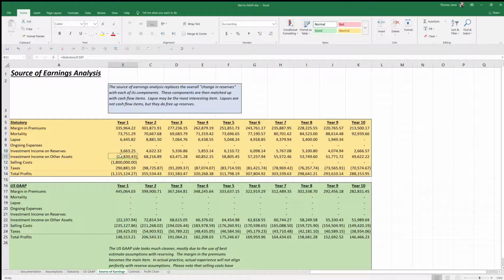We can go back over here. We got investment income on other assets. There is nothing on a reserve roll for that. It just comes through. Selling costs and taxes, we get our profits. So some people find this a much more meaningful way to look at the financial statements. The big item is going to be the margin and the premiums. This is going to be the amount released because we have conservative assumptions each and every period. There is no change in reserves on this particular type of display for our income statement.